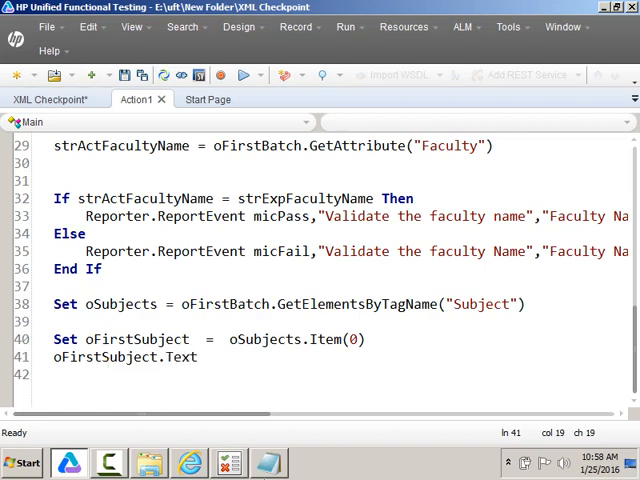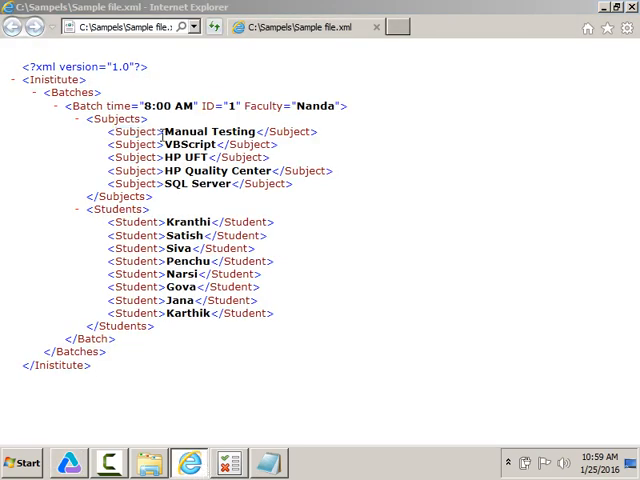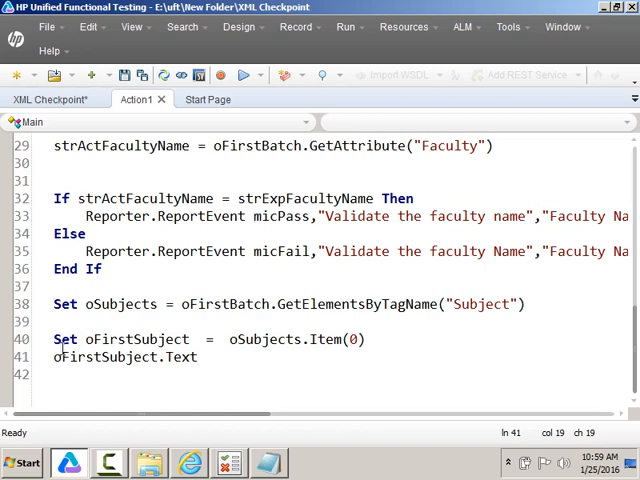So text is nothing but this. In between tag starting and ending, you got some text written, right? That is called as text. Same thing if you have written in HTML, in the same way you call it as inner text. Okay, so by using text you can retrieve the text here. str actual subject name.